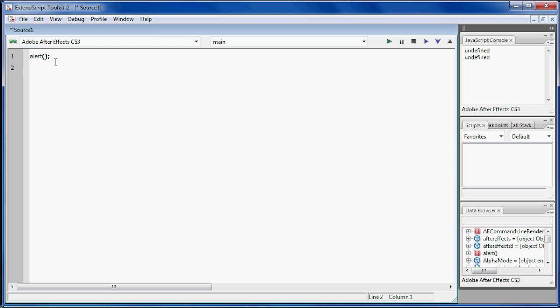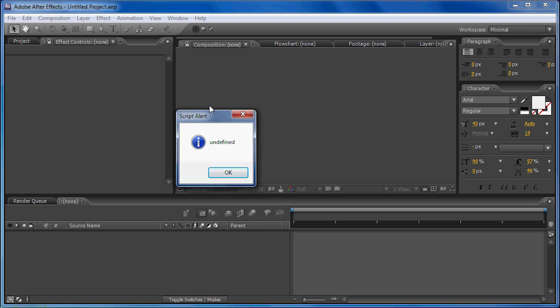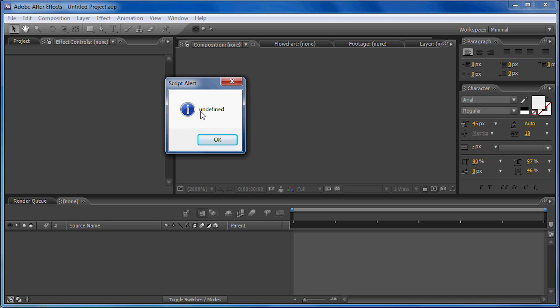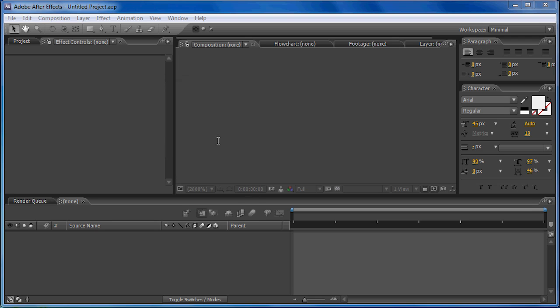Alright, so now here we have our function without any parameters inside. And I'm going to run this. And you can see that we get this alert box and it says undefined. And the reason it's undefined is because we didn't put any parameters into the function.